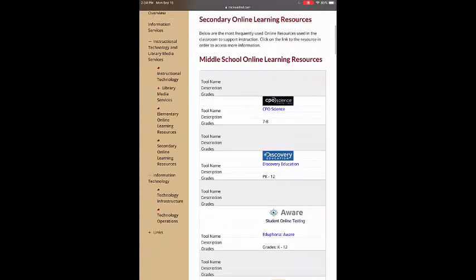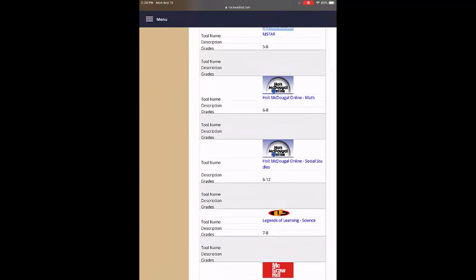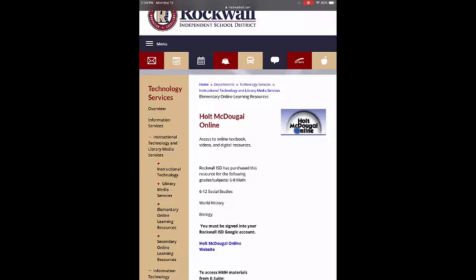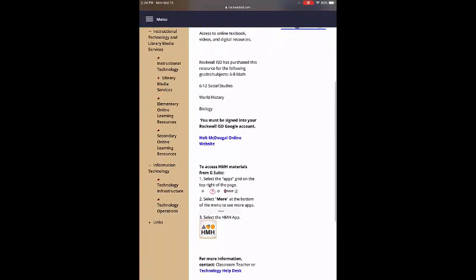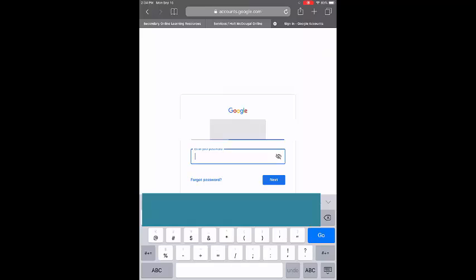So when I scroll down, and I can look at the resources that are available here, and when I select one of those resources, I can go to that and I'll see the same page that I saw on the PC or on the Chromebook. Again, it shows me exactly how to log in, tells me I need to sign into my Google account. When I do this, it's going to ask me to verify which account I want to use. Be sure you use your Rockwall ISD account in order to do that. When you select that account, you'll need to enter your password.